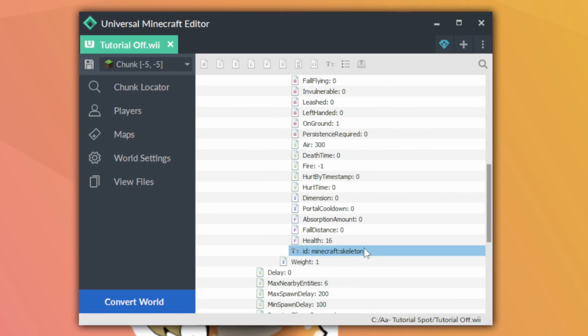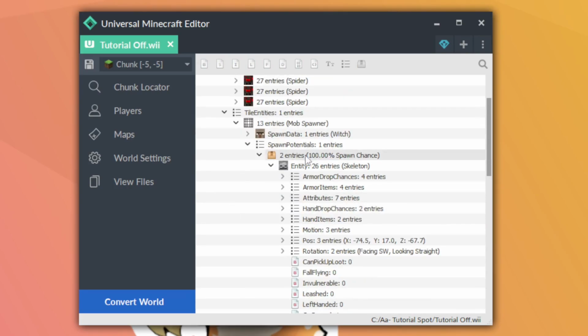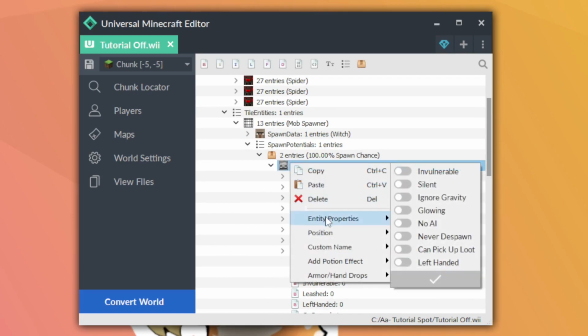And technically our mob is actually already custom just because we changed this from a spider. We'll talk about that later. Let's first just go down the list of what happens when we click on the mob. First of all, we can change the entity properties. A lot of these you really shouldn't change if you are making a mob spawner.